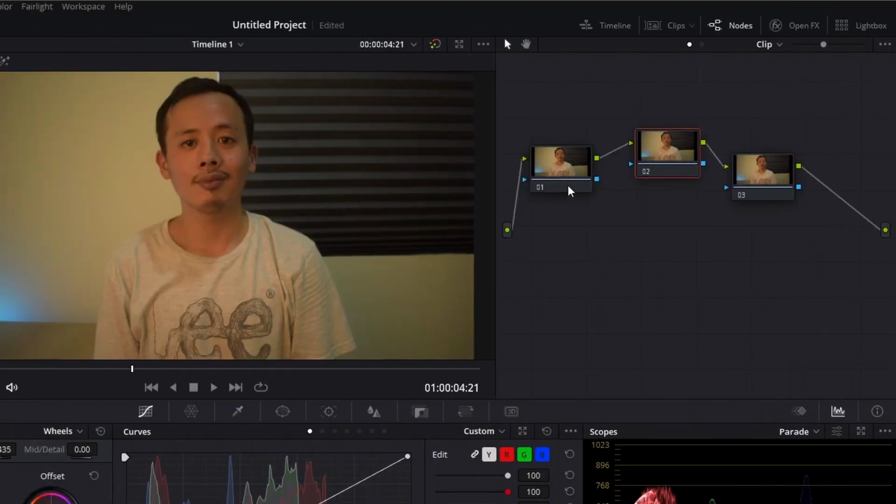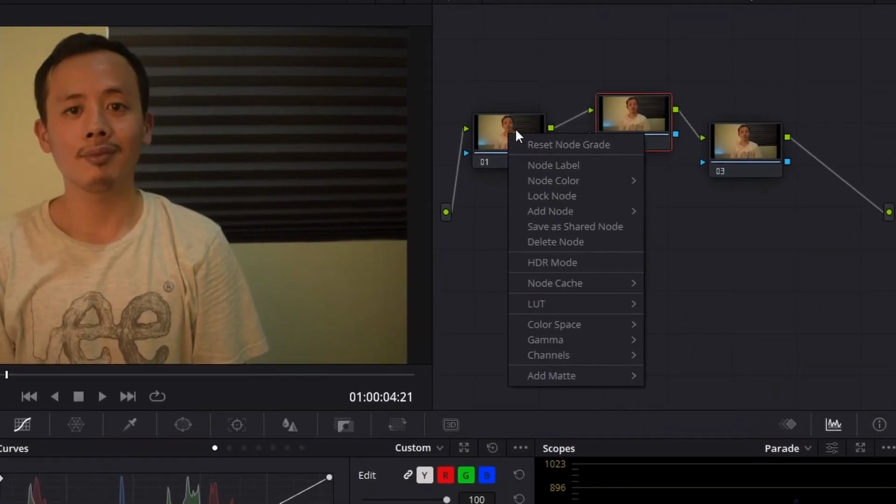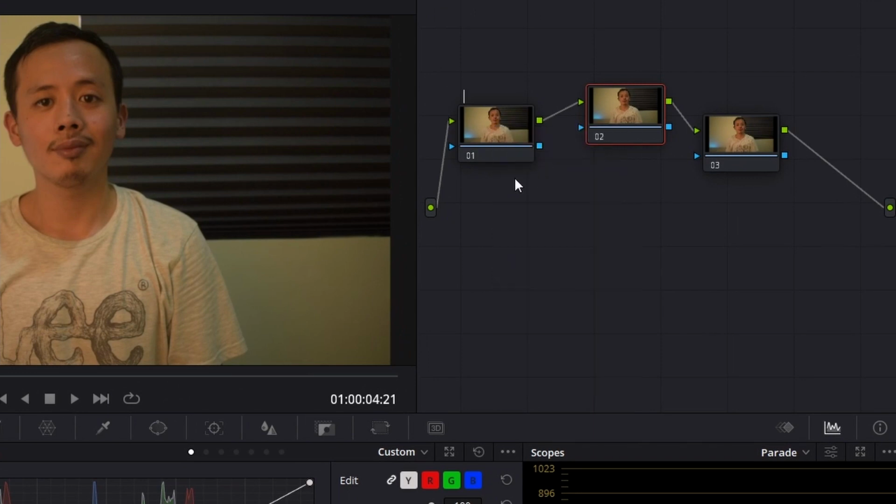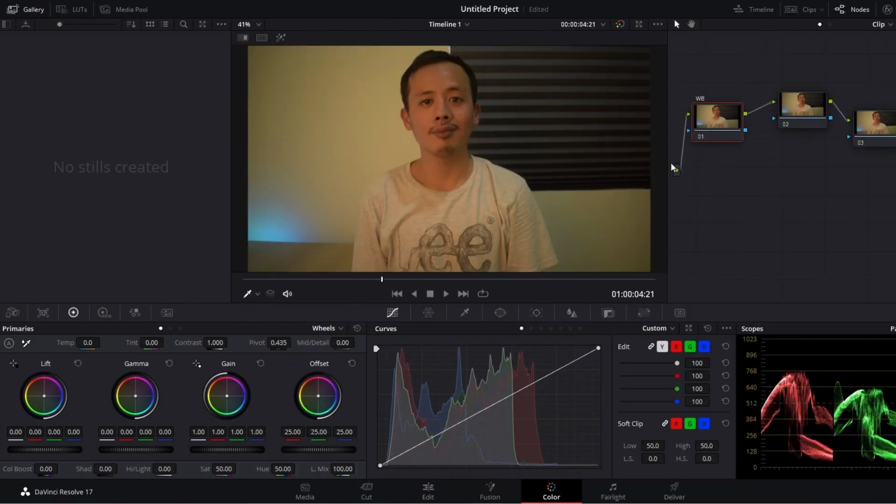Okay, and then you can also set a label on the node. Just right click on the node and click node label. I'm going to set it to white balance. You can change it to whatever you want. First, I'm going to set the white balance. So there's this color picker tool right here, and I just happen to wear a white t-shirt, so I'm going to pick the white color on this shirt like this.